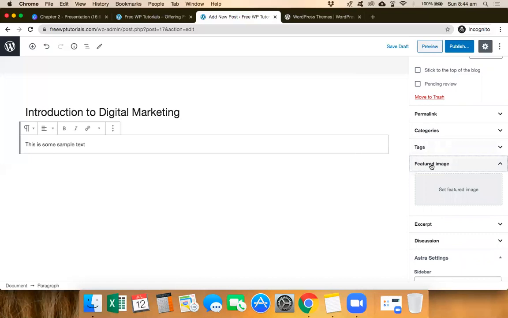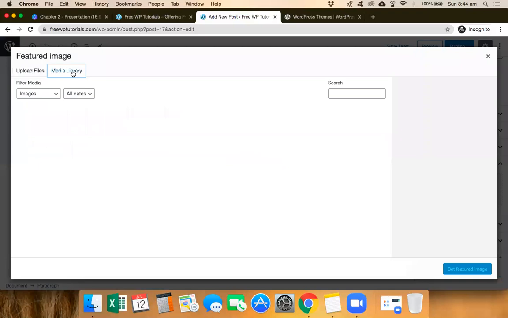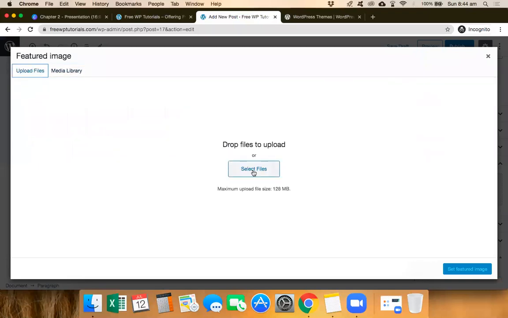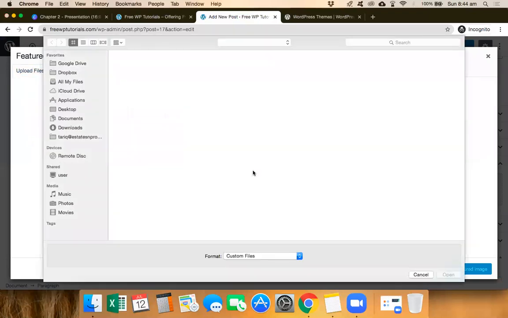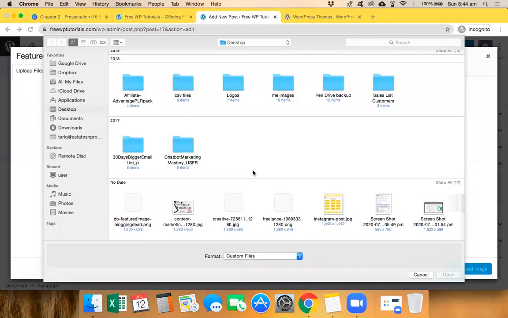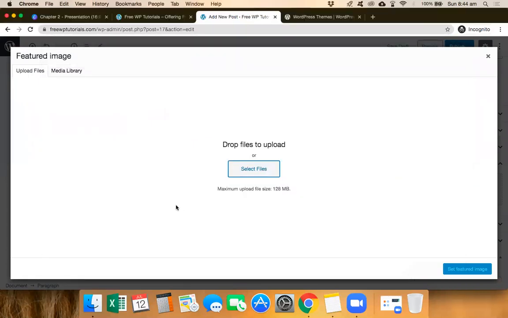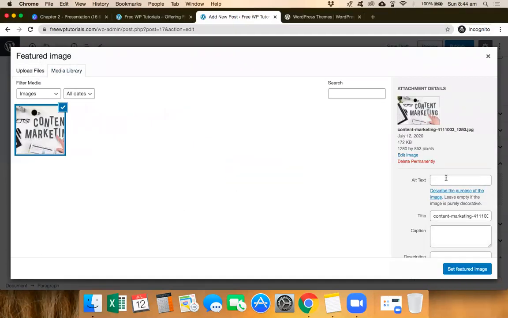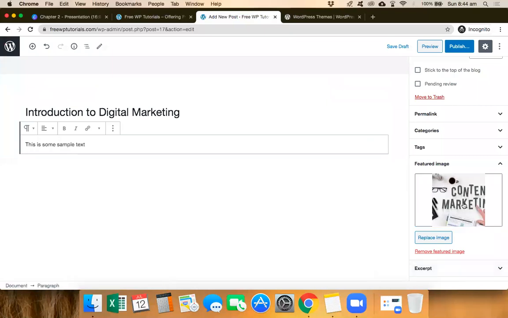Next is a featured image. You can select a particular featured image for this particular article. Let's say, do we have anything in the media library? Obviously not. So let's go ahead and select a particular image for this article. I don't know whether I've got anything. Let's just select this particular image for the time being and enter an alt text over here. Let's say, what is digital marketing? So you've included an alt text, and click on set featured image. So you have set a featured image as well for this particular article.